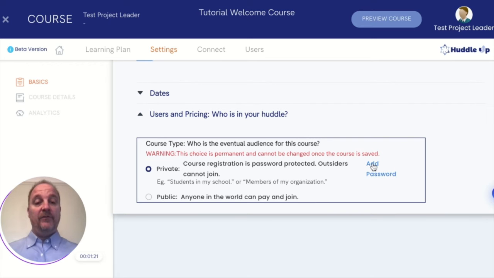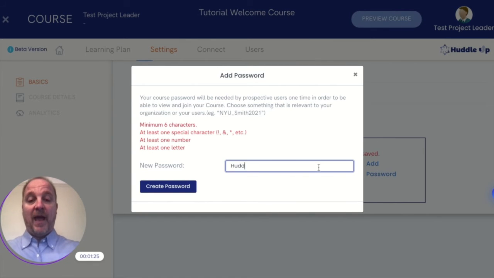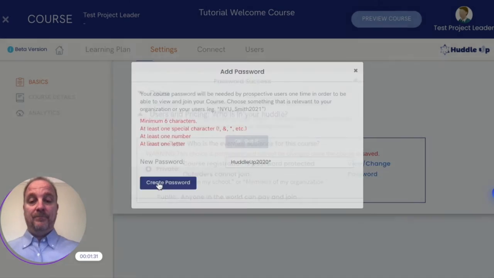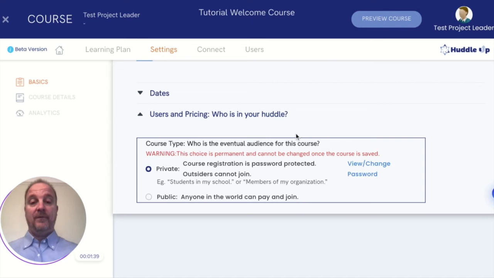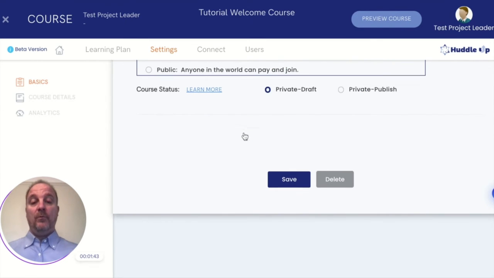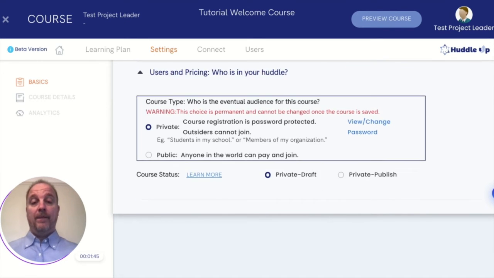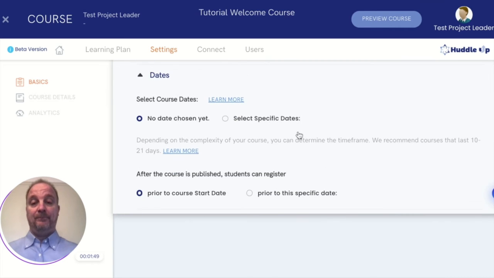Because it's only open to users in our organization, we are going to create a password. It's that password that users will type in order to access the course and be able to join it. So to complete our course setup, we could click Save, or we could finish the last step and select Dates.